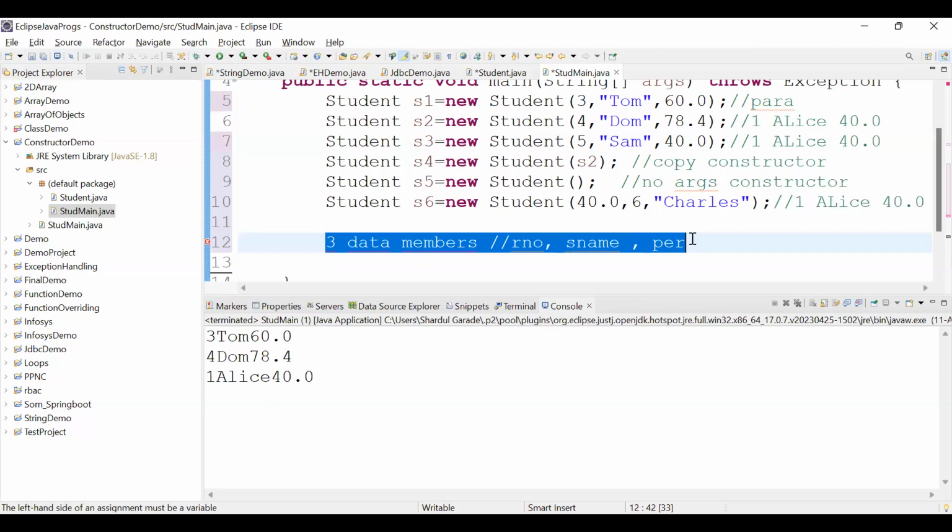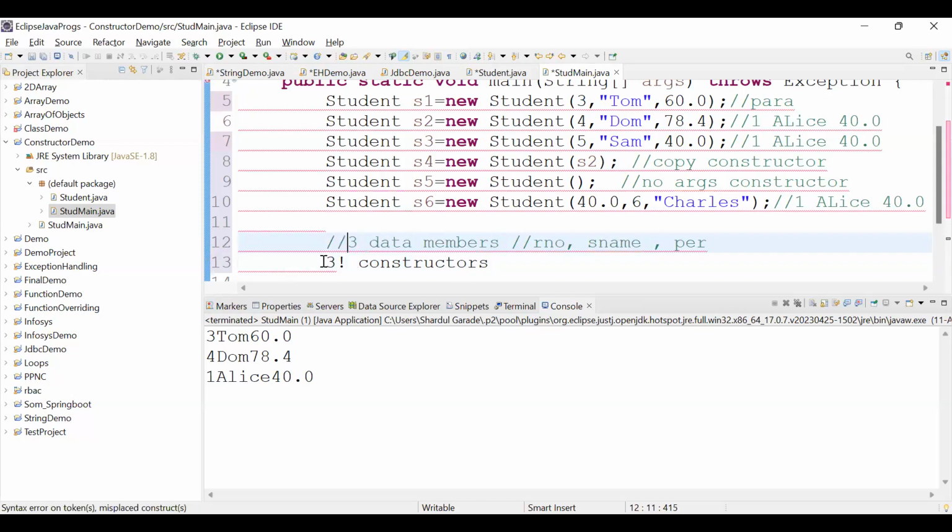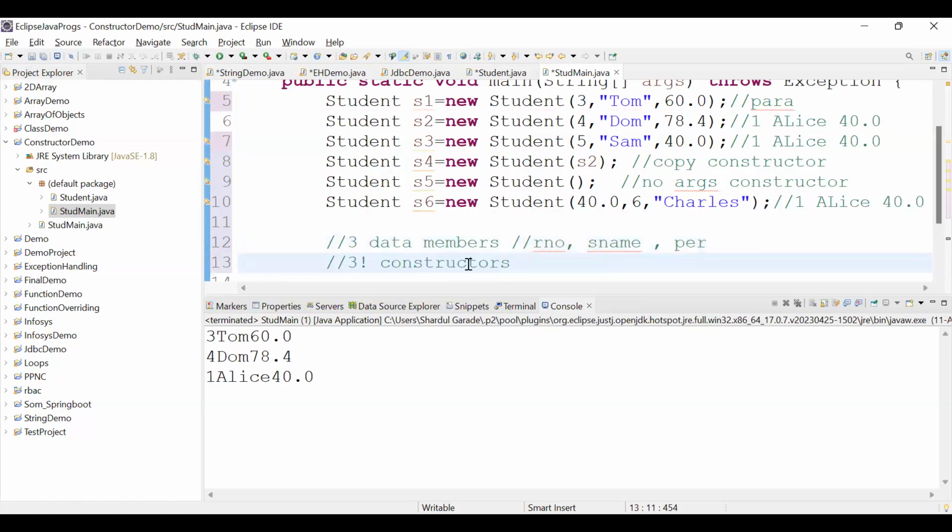Yes, sir. So I can have 3 factorial constructors. Means what? How many constructors can I have? 6 constructors. So I can have int, string, double; int, double, string; and so on. Remember, I can have different permutations.